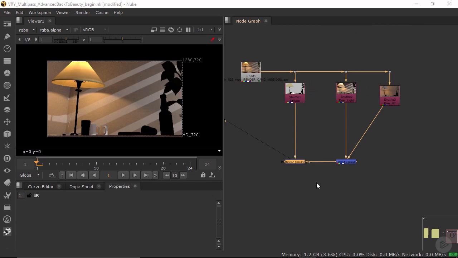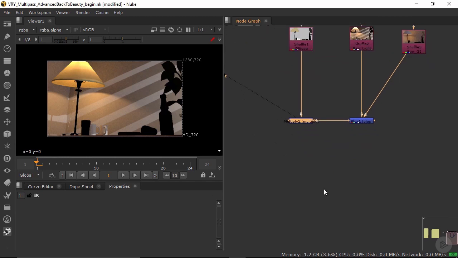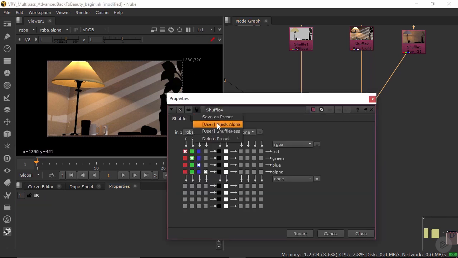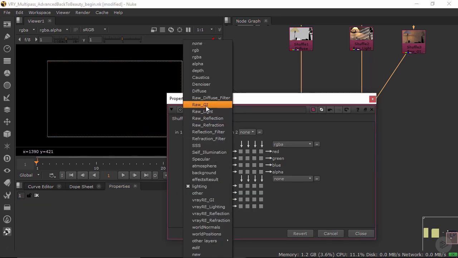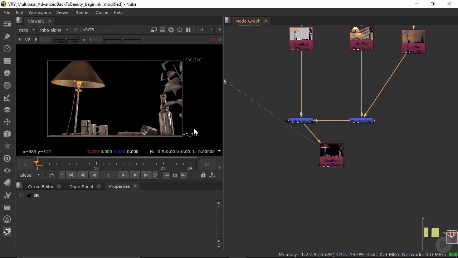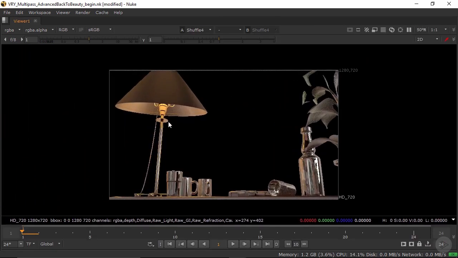Okay, so in our last video we reconstructed our lighting and GI passes from raw elements. Now we're going to do the same with reflections and refractions. So we're going to create another shuffle node, tab, typing shuffle. I pop that out. I'm going to use our preset and change this to raw reflections. What this gives us is what is being reflected in that layer. Spacebar to full screen that.